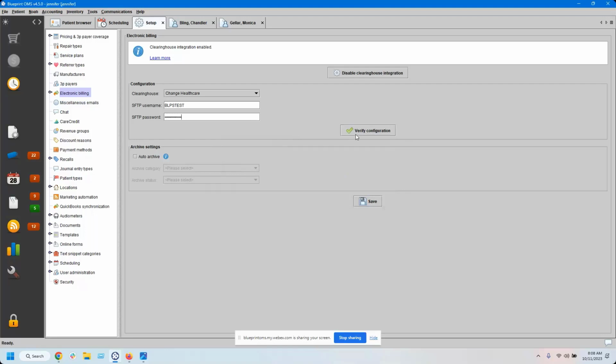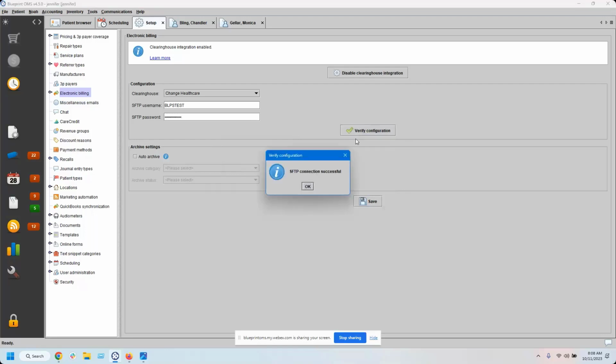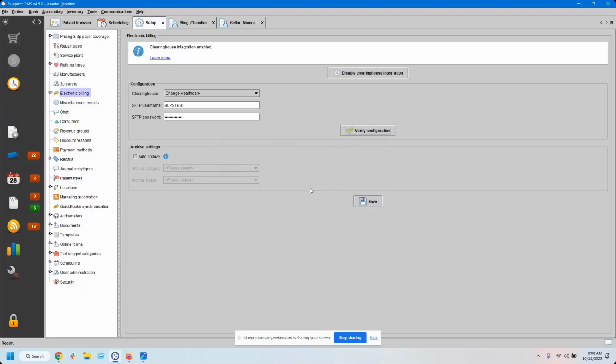Once the information is correct, once you hit Verify Configuration, you will receive a box like this letting you know that the SFTP connection was successful. Once you hit OK, make sure to hit your Save button right down here at the bottom to start billing electronically.